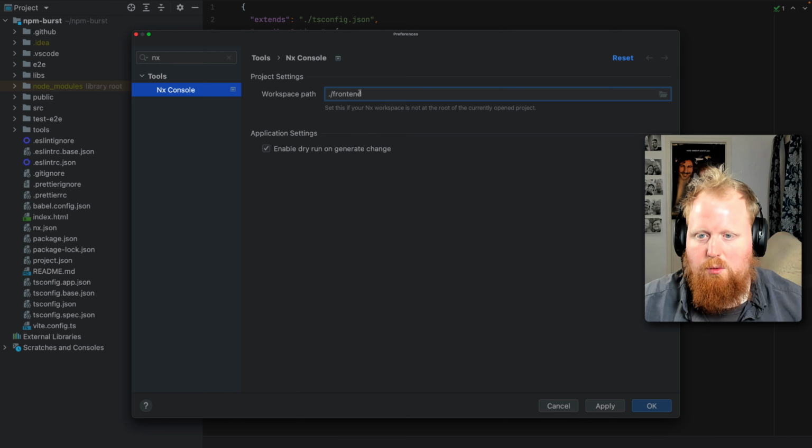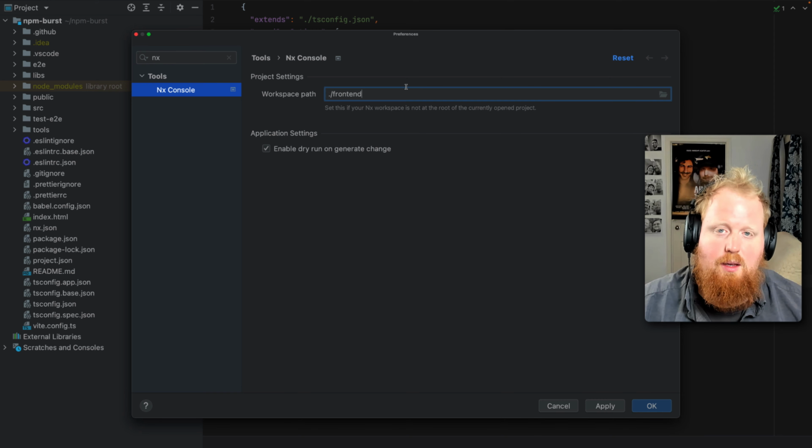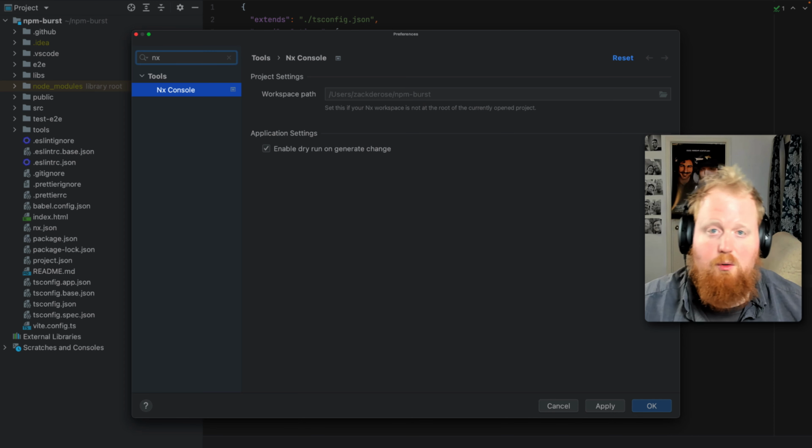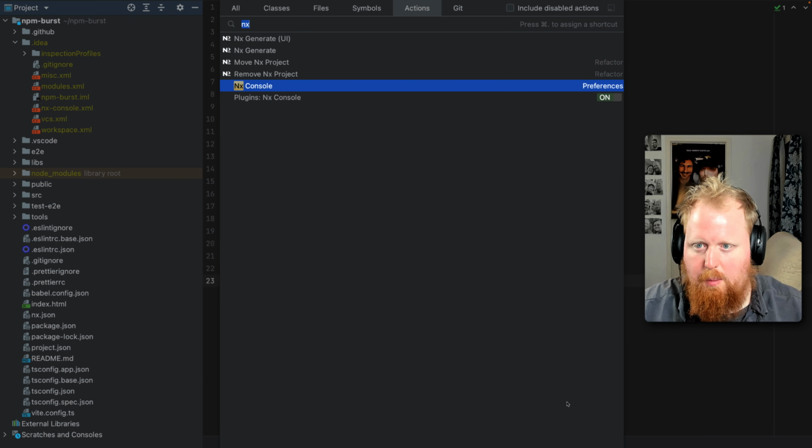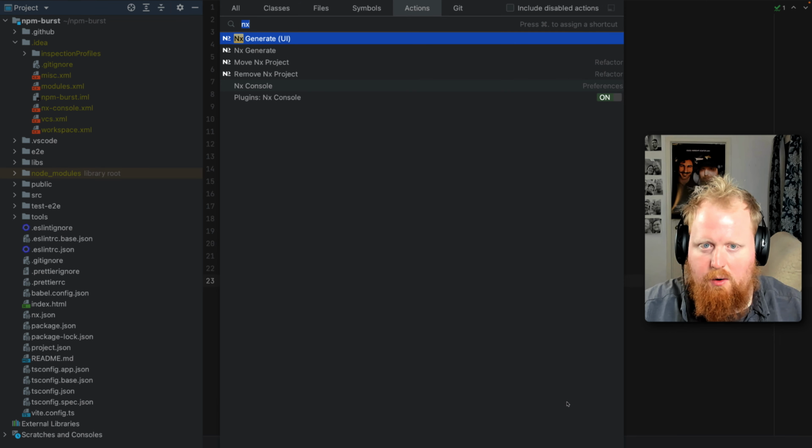We could set the workspace path here. This will inform the NX Console plugin where to find the root for your NX workspace. So we'll revert that because we actually want to use the workspace root in our case. But we can see there's also an application setting here for enabling dry run on generate change. Since this is toggled on, we'll automatically run a dry run on any eligible generators, which we can see in action if we go back to the command palette and go to the NX generate UI option.